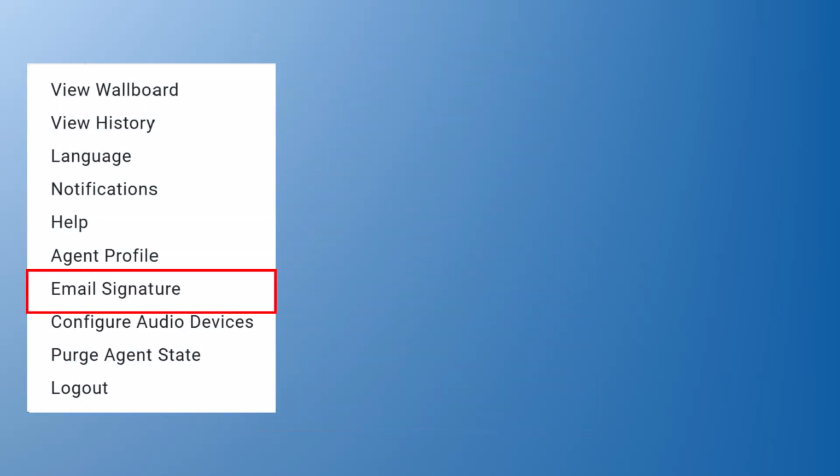After that is the Email Signature option. For this portion of the video, we will skip this feature and revisit it when we cover messaging and emails in the subsequent chapters.